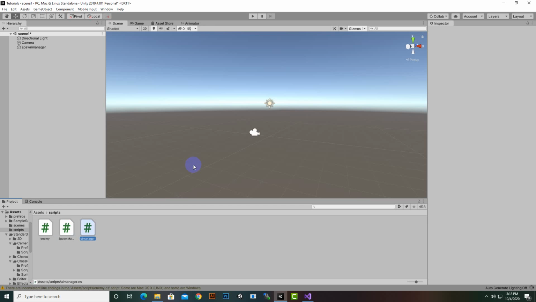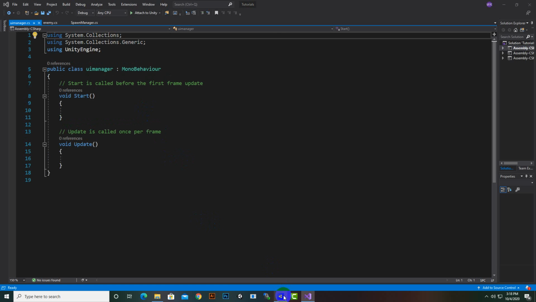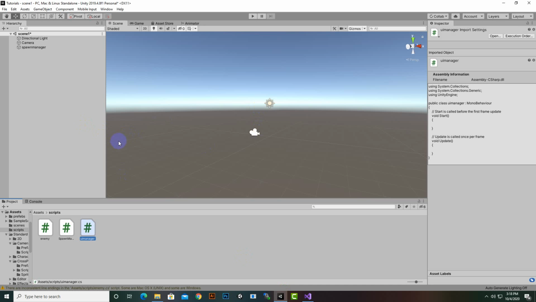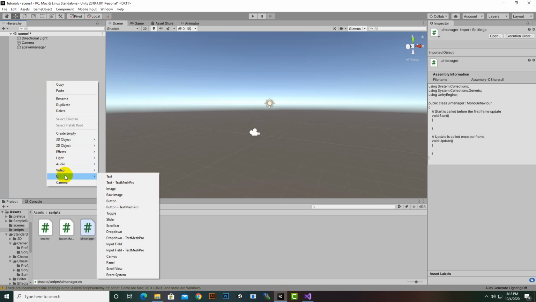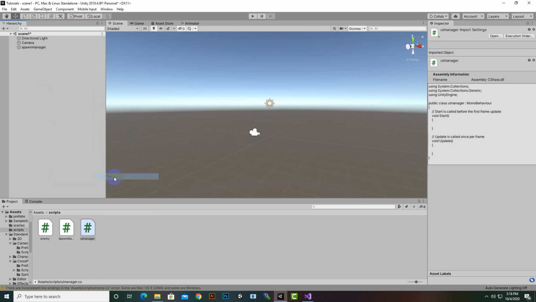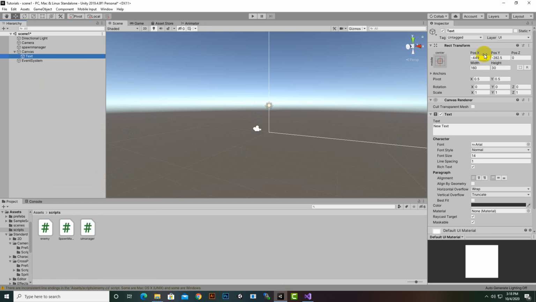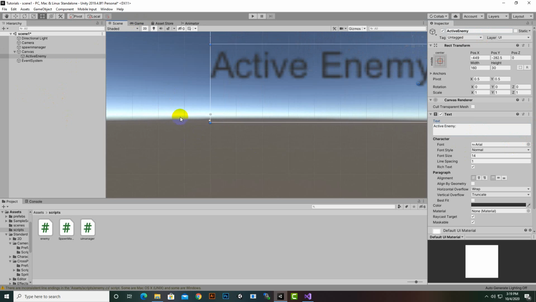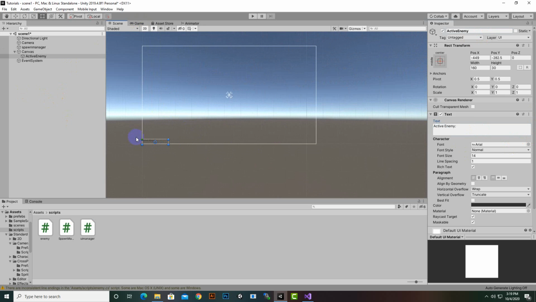And we will open the script in Visual Studio as well, and here we will create some UI as well. So first of all, we will create a UI, and then text, and we can name it active enemies, and we will make it 2D, so we can analyze our spawning. We will place it here.